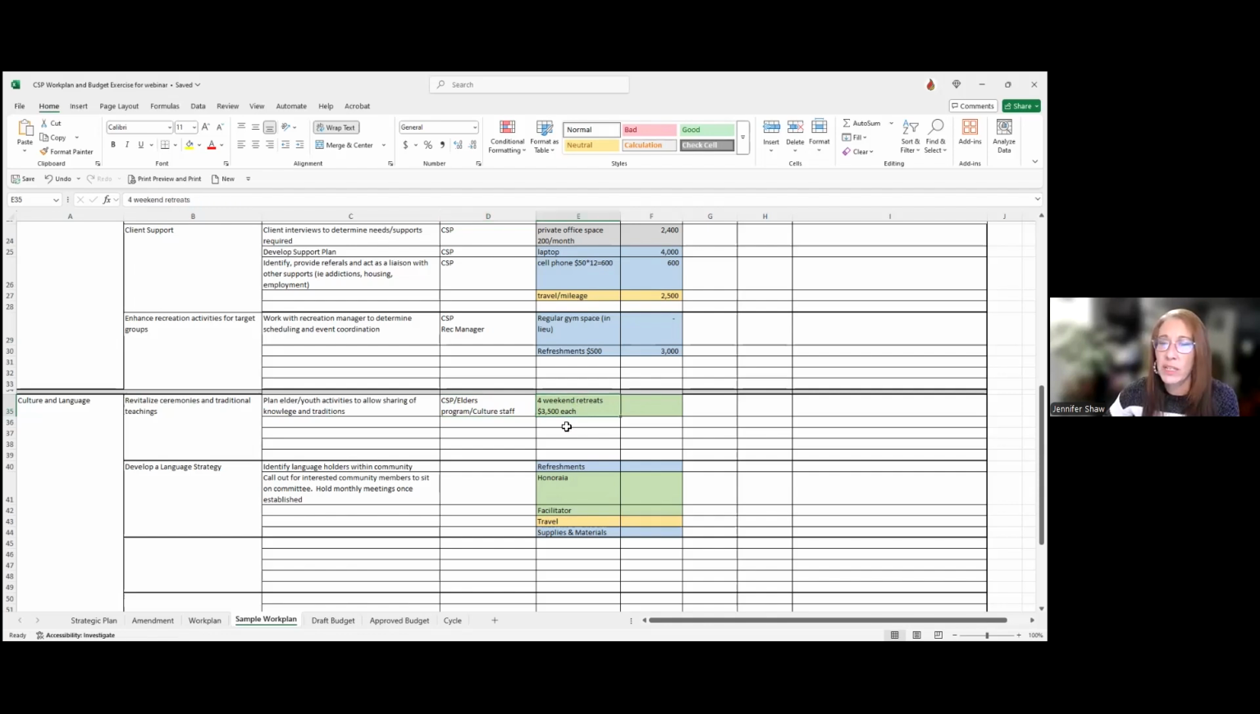For this example, we decided 4 weekend retreats. We're going to have weekend retreats with elders and youth, a kind of language immersion weekend. And $3,500 is what we're assigning. Again, it's recommended you break this down into accommodations, etc. But for this purpose, we are just assigning a flat rate. So we have 4 retreats at $3,500 each for a grand total of $14,000 for the year.